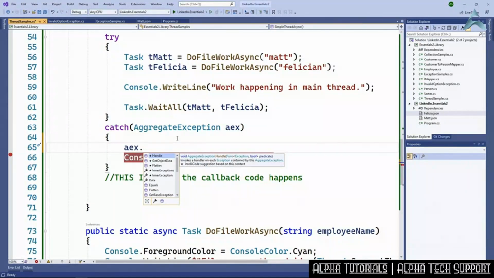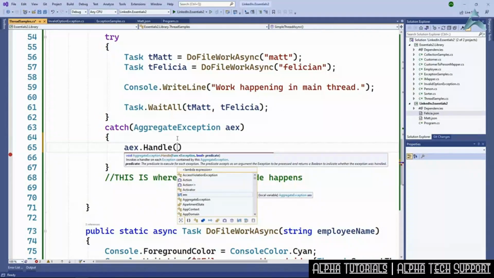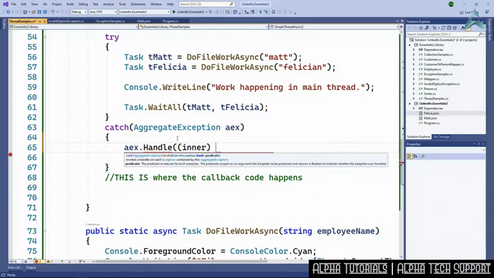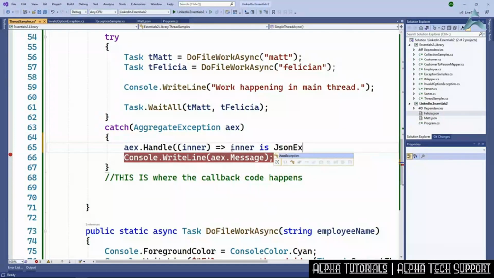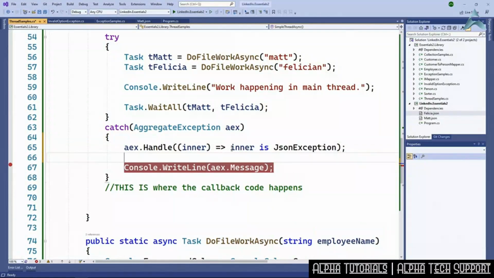But we also have this handle method, and that takes a method, essentially. We're going to talk about delegates in the next chapter, but for now, it takes something that's going to take in an exception and return a Boolean. So let's name this inner. That makes more sense. We're going to pass that in. And so I'm just going to say inner is JSON exception. Now notice I don't need to put a return there because it's just a single statement. What that means is if the inner exception here is a JSON exception, I'm returning true. That means I've handled it. But it also means I haven't handled the file-based exception.